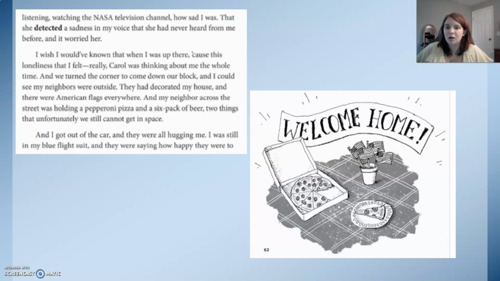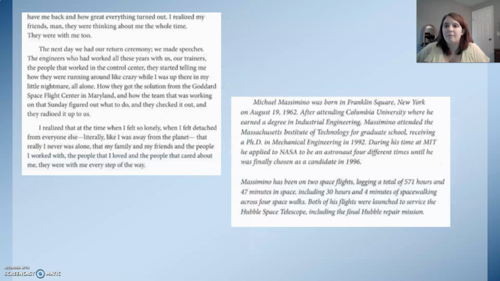And I got out of the car, and they were all hugging me. I was still in my blue flight suit, and they were saying how happy they were to have me back and how great everything turned out. I realized, my friends, man, they were thinking about me the whole time. They were with me too.